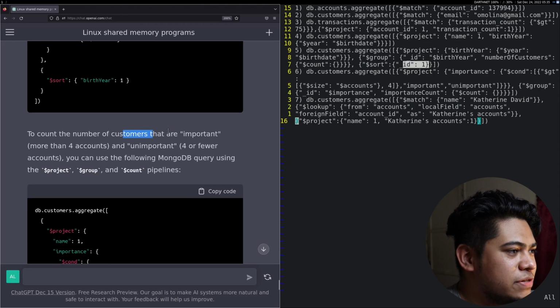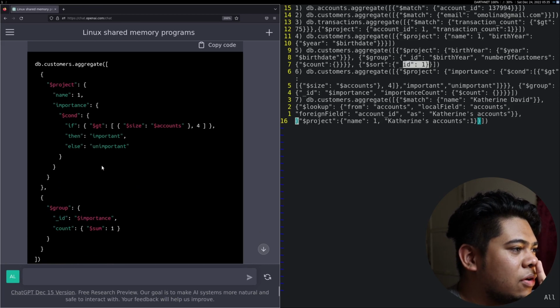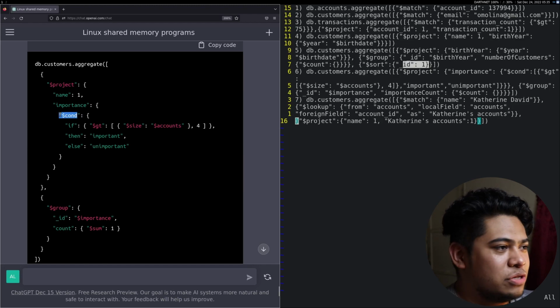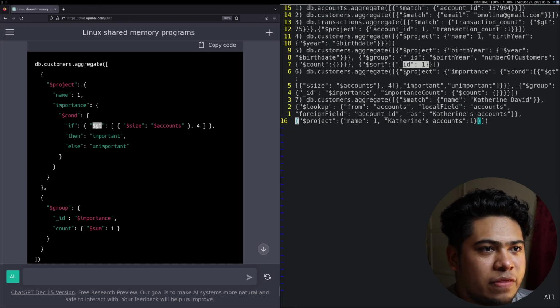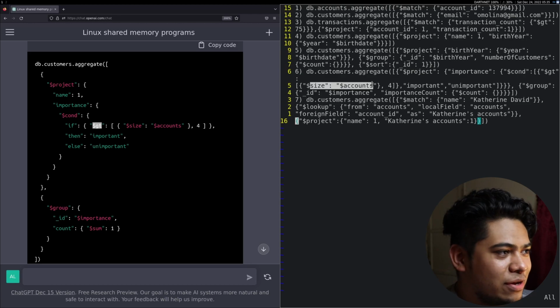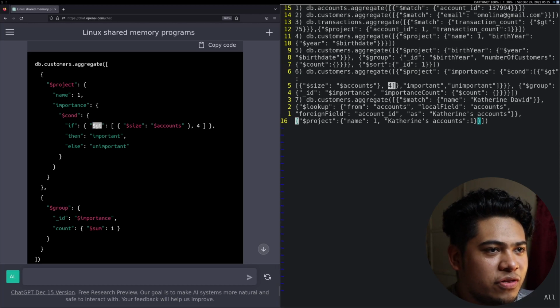Count the number of customers that are important, more than 4 accounts, and unimportant, right? So it's using, oh, interesting. Oh, it did. Okay, yeah, I wasn't sure if it was going to use a condition, but it definitely did use condition. So we have condition greater than the size of all accounts. So I should have done something like that as well. Right, condition greater than the size of accounts. Yes, okay. If it's greater than 4, then it's important. Else is unimportant. Very cool.